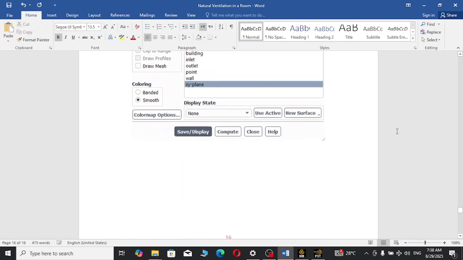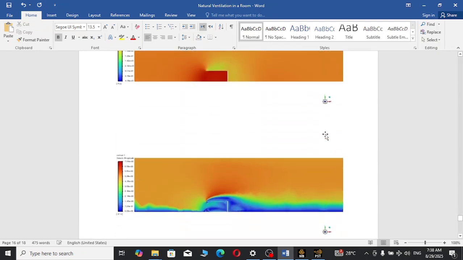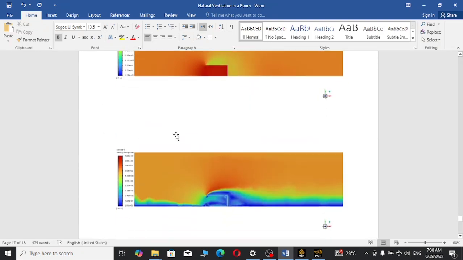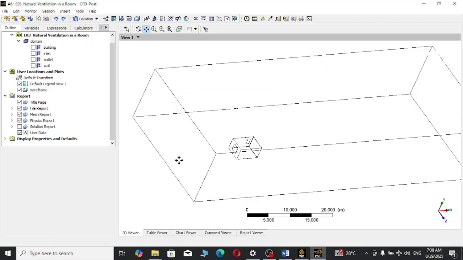Results section. In the contour panel, we can plot the velocity and pressure contours like this. But in CFD-Post, we can also visualize the streamline or vector to better understand the flow behavior.